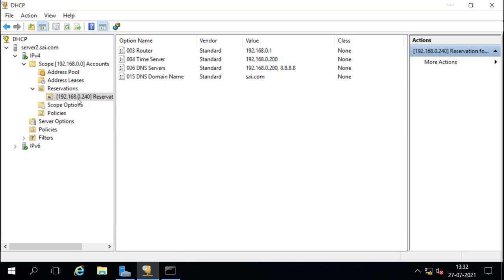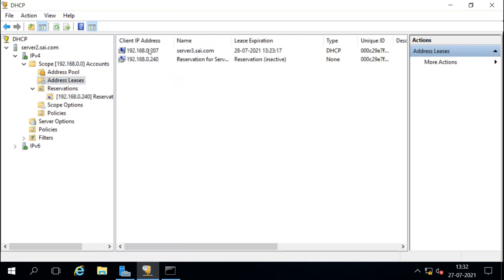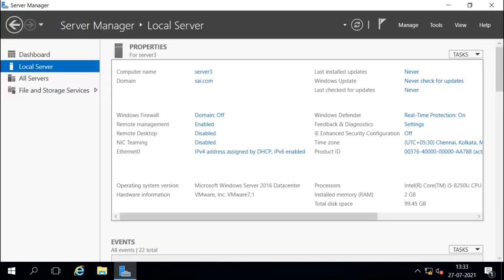Now let's check it. Right now it has this IP address already, and this is the reservation we have done. So this IP is already there. It is already given to the system, and it will remain for tomorrow. But what will I do? I will renew it. So I will go to server 3. For renewing the IP address, we can disable and enable the interface. It will do the job. Or we can do it from the CMD command.